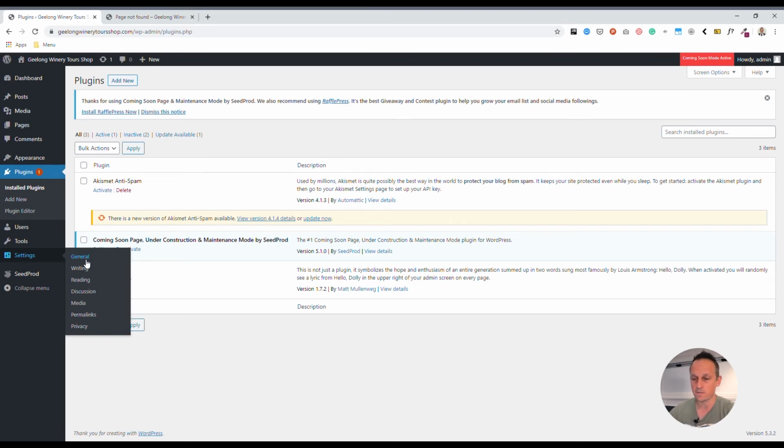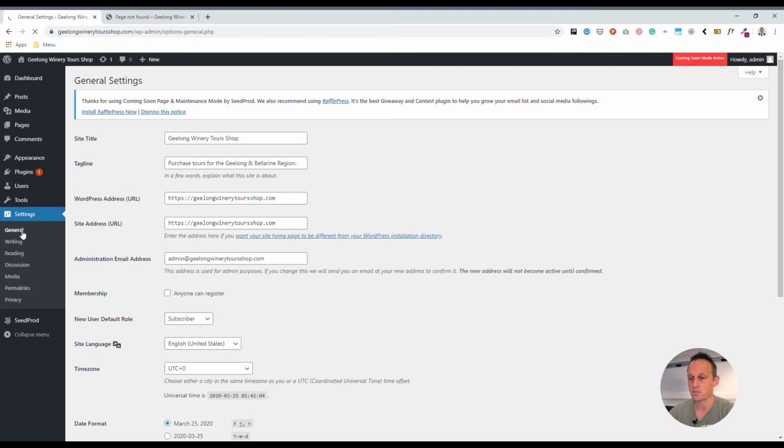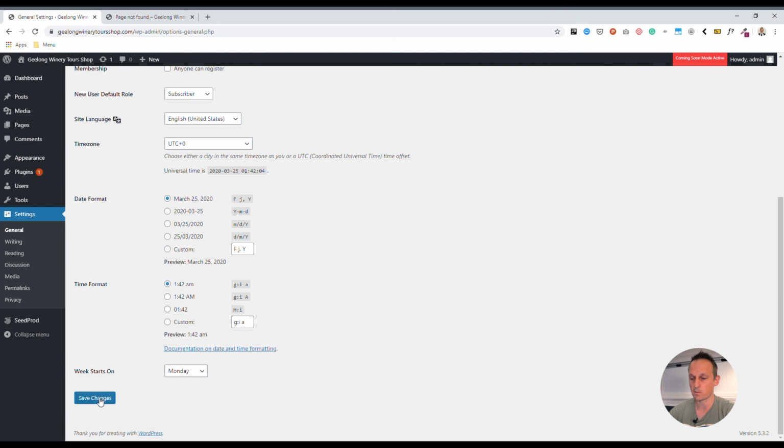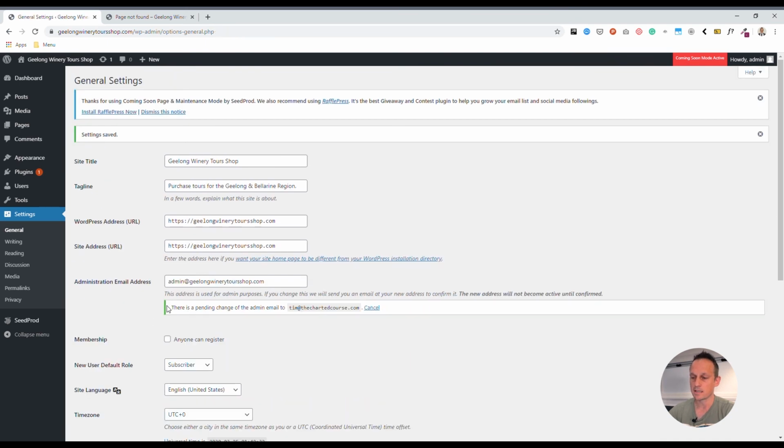This is important. I forgot to mention in Settings General, if you want to change the tagline or the site title, this is where you need to do it. Also, if you've accidentally picked HTTP as opposed to HTTPS, you could change it there as well. And it's also where you can change the admin email for the website, which I'm going to do here because that email doesn't exist. I'm going to hit Save Changes. It's saying this is pending, so it's sent an email to me. I just need to click that to activate this, and that'll automatically change that.